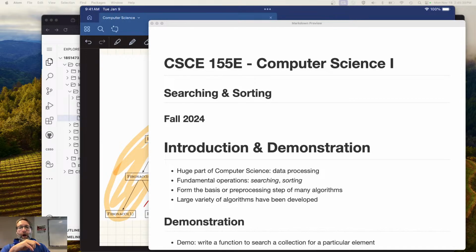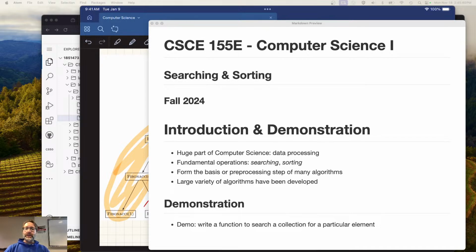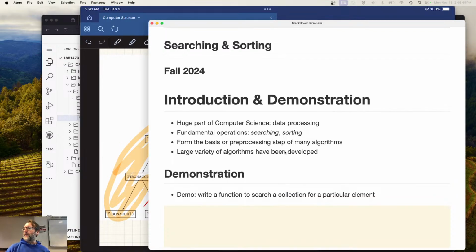All right? As a first step here, let's write a function to search a collection for a particular element. Now, before we do that, I'm going to ask you, what does that mean? What does a collection mean? What does search mean? And what does a particular element mean? Right? So what are these elements, first of all? Is it a collection of integers? Is it a collection of doubles? Yeah, go ahead. It could be a number, it could be a character, it could be a string, right? It could be anything, right?